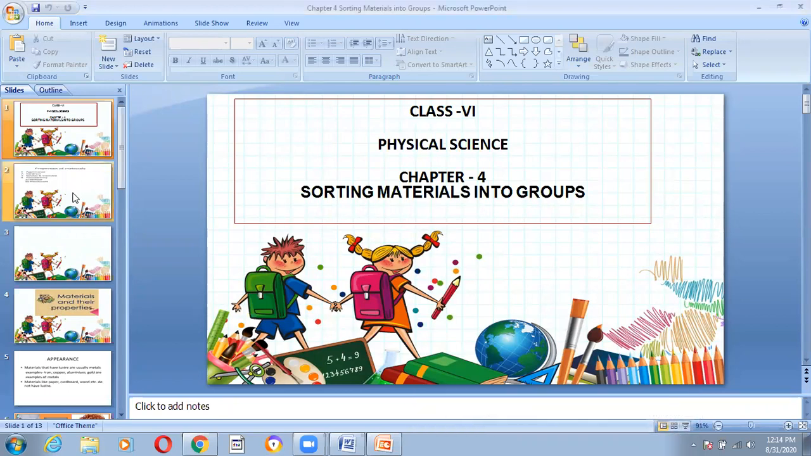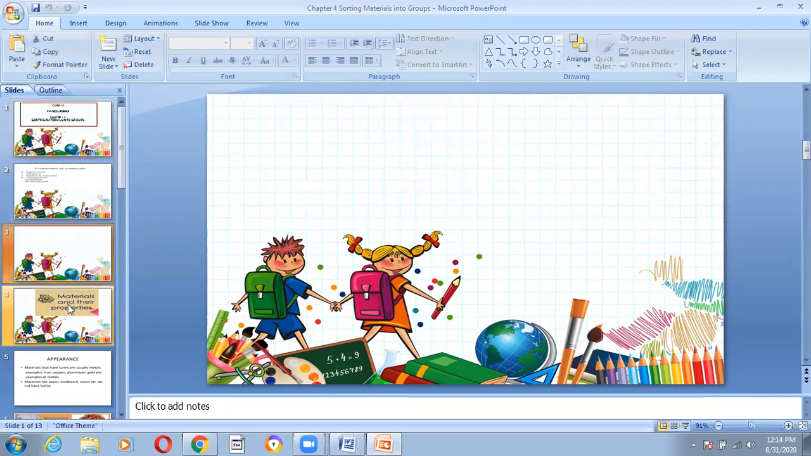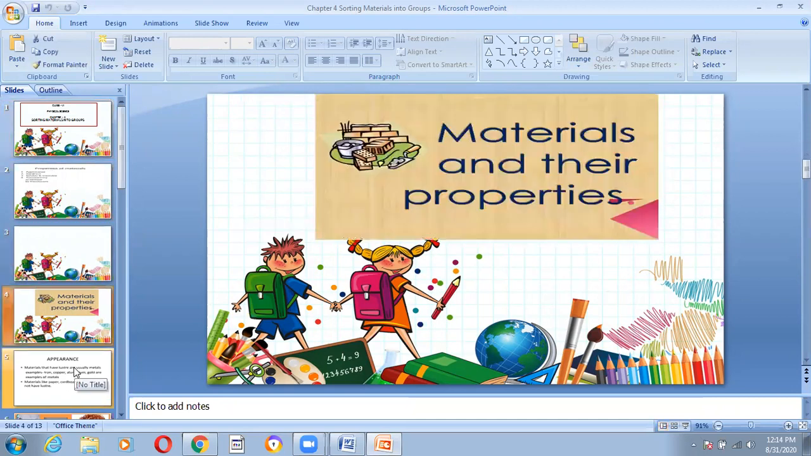So here you can see, first of all, materials and their properties. For materials and their properties we will discuss first.